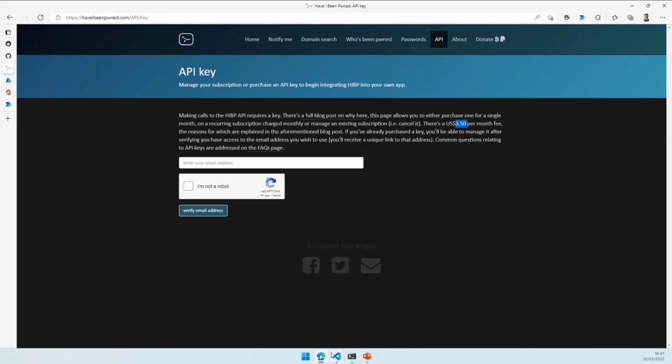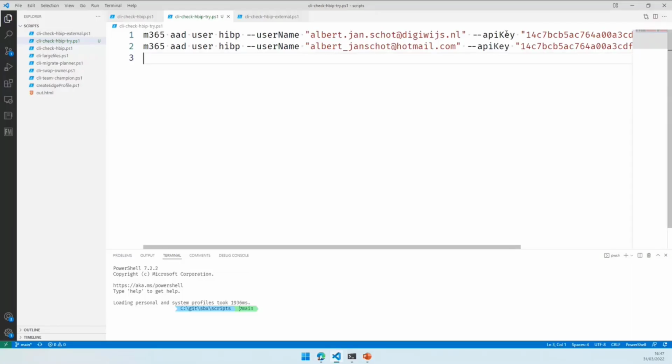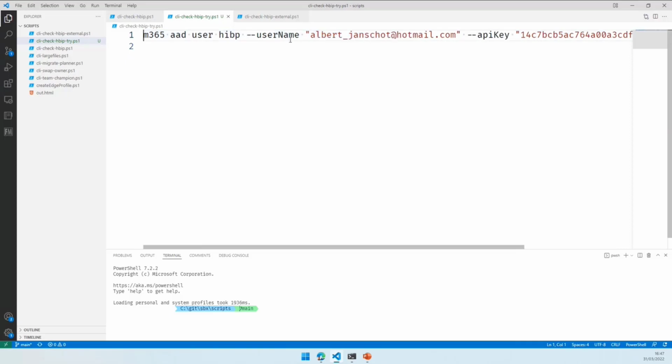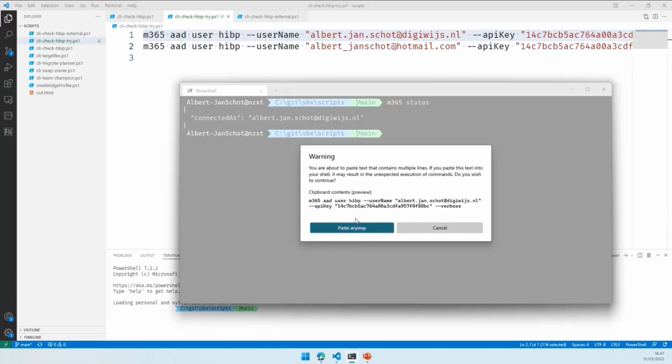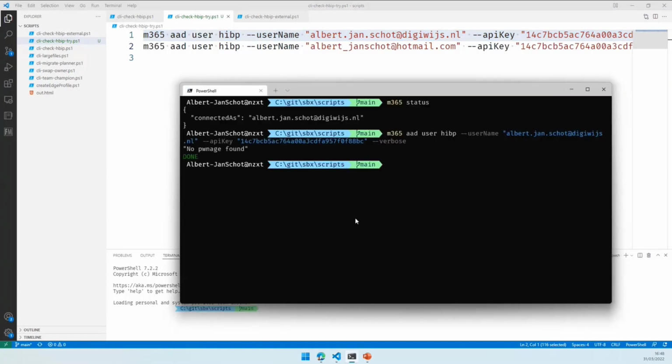But once you have that API key, you can actually run a command. So let's do m365 aad user hibp, pass in a username, pass in that API key. I'm going to copy it, and I'm going to run it. Now, if I run this, it will tell me that there have been no pwnages. Everything is done, no problem.